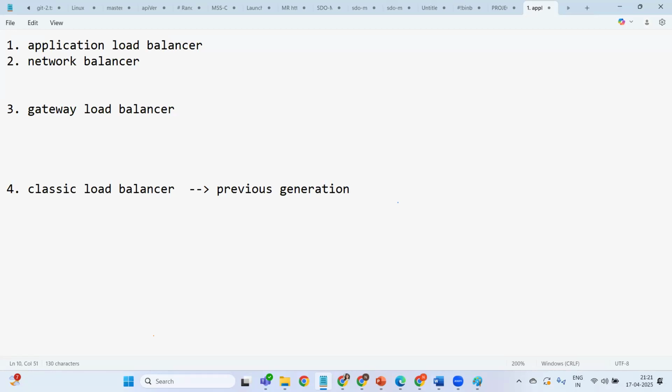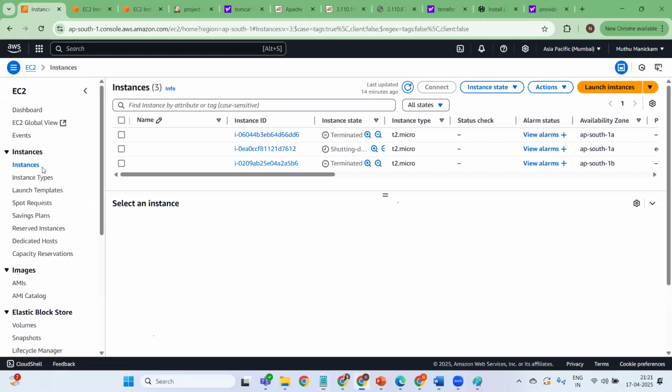Otherwise, my account will get suspended right now. It's chargeable and it will charge you heavily. So basically, we are not going to use the gateway load balancer here. We are not going to see the hands-on of that. We will discuss only the definition and overview of that. Fine, so let's discuss all of these types of load balancer here on our console.